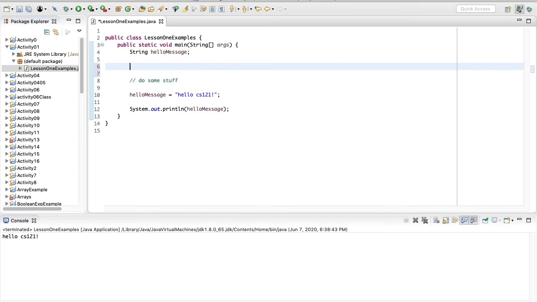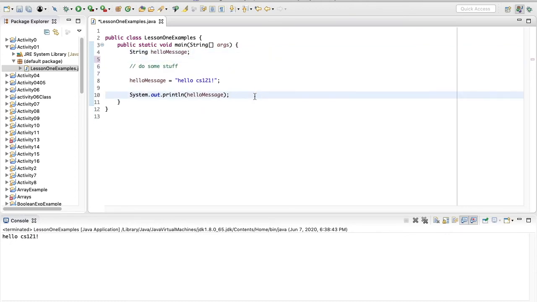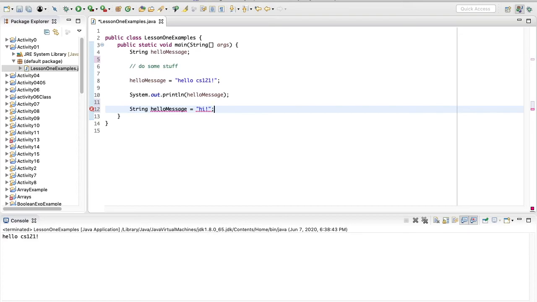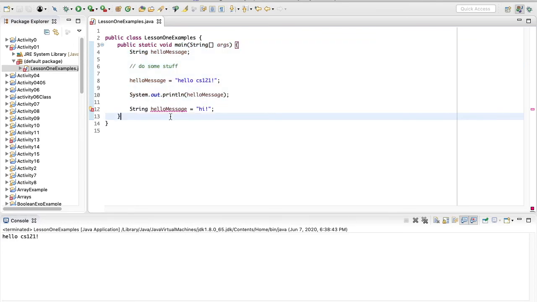I also can't have duplicate variables. So if I wanted to use hello message on down here, I can't do this. Notice even though this is correct Java syntax, Java's getting mad at me. It says duplicate local variable. So a local variable is basically just a variable in your program, specifically variables that are at the same level of indentation. We'll talk about that more later, but just know a local variable is just another name for a variable in your program.